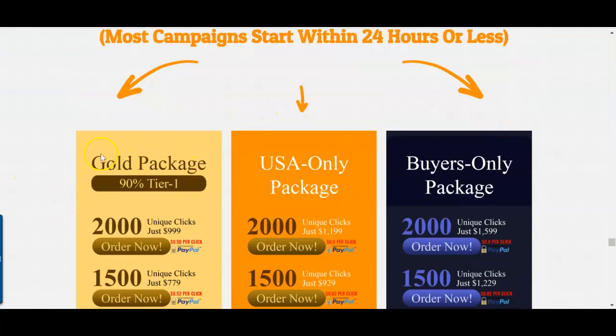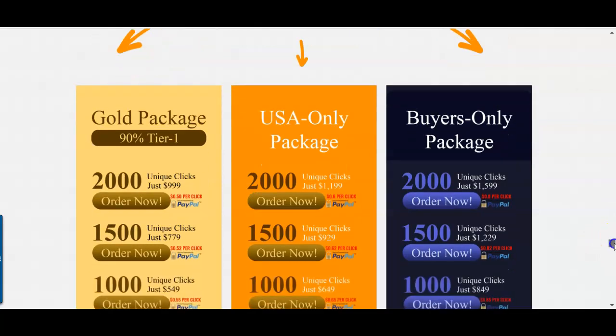He has three types of packages: gold package, US package, buyer package. I recommend buyer package and US package. You could purchase gold package, but the majority of the traffic that I purchase is from these two packages. All right, now he has very good quality traffic. Now if you have the money and you can invest, I recommend going for the buyer package, because buyer package means you're getting traffic from only those people who have purchased at least one product on the internet. That means you are building a list of real buyers.